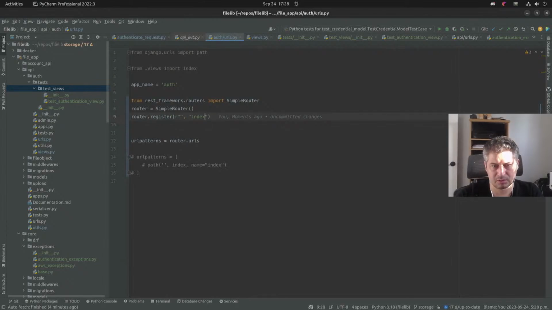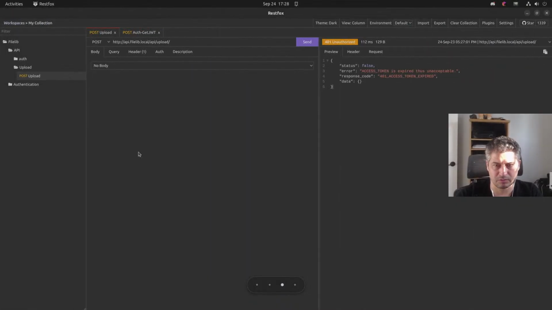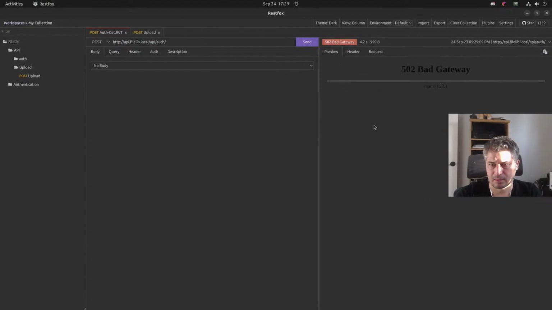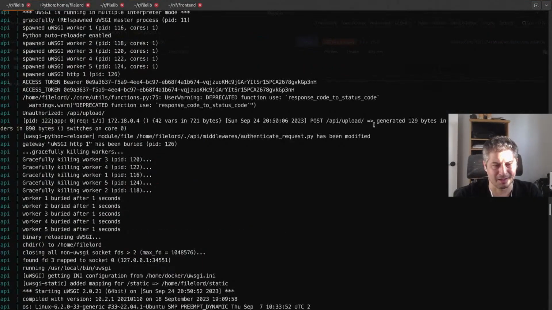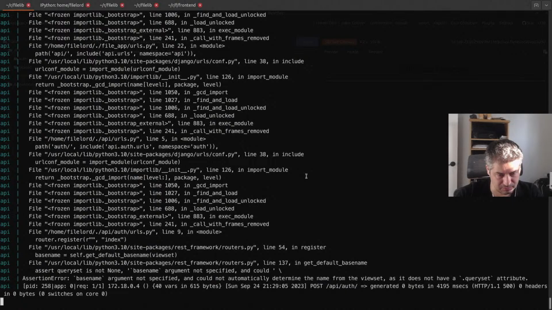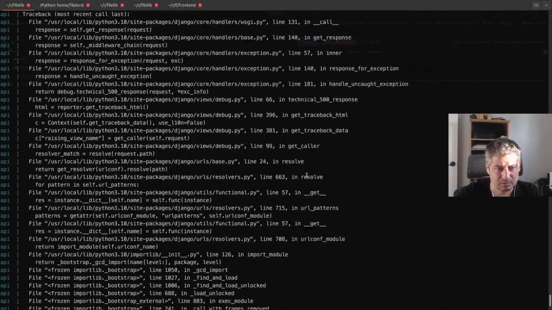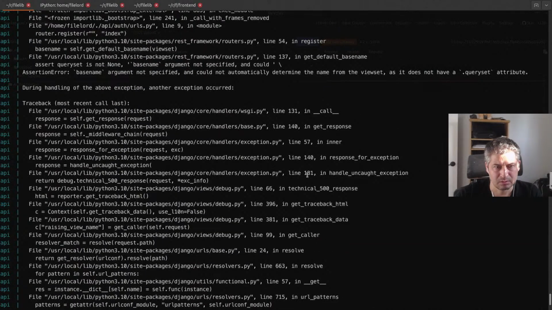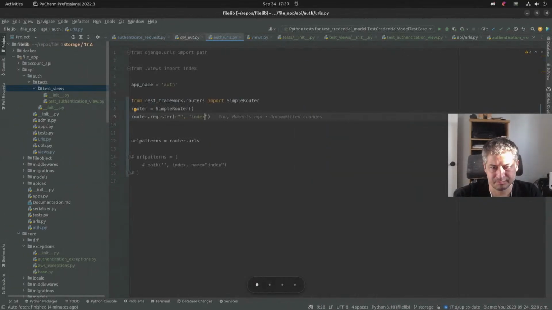Let's also make this a string. Cool. I hate this endpoint here. The authentication. Give me that gateway. I did not expect that. So let's go see what's going on. Register, get the base name is not specified. What is this error message, bro? Name.